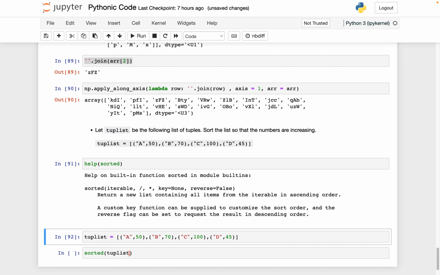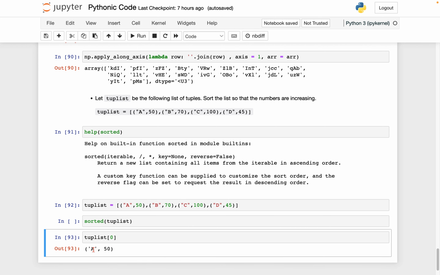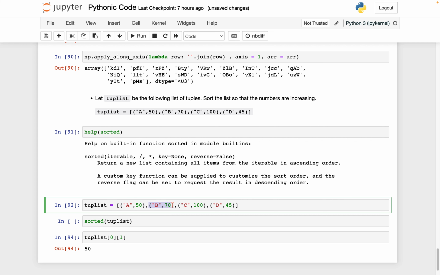All right, there it is. So, sorted tuplist. Now, maybe first let me show you one example. Let's say I do tuplist of 0, for instance. And we can see here I get A, comma 50. Basically, we're going to go through every element of tuplist, so this is the first entry. And if I call the first element of that, for instance, we get 50. So remember, sorted is going to go through every element, so every tuple. Imagine that the input is a tuple, and we want to take the element in this first position.